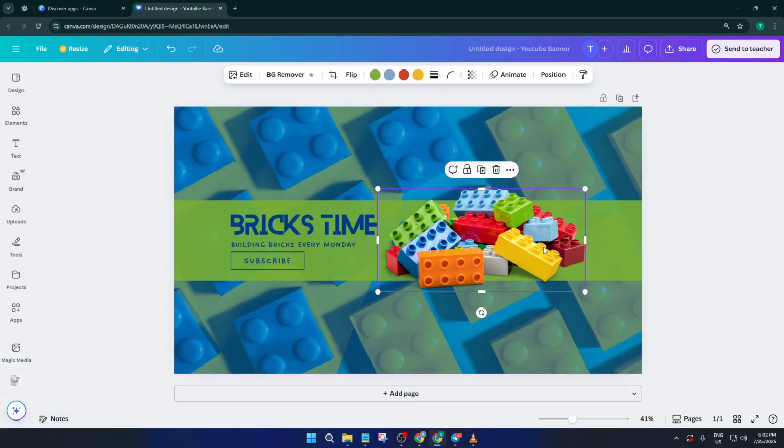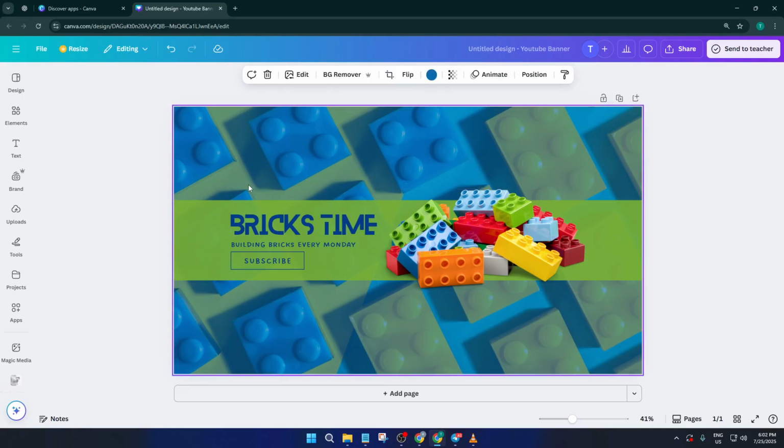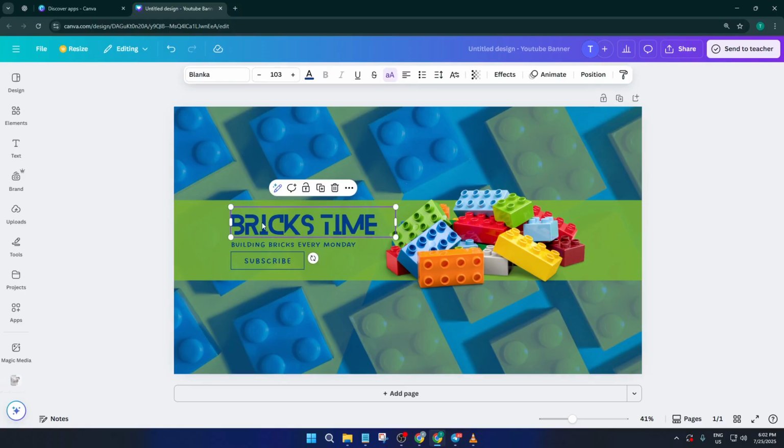Now it's time to customize. Think about what you want your channel to say visually. Change the background color to something that matches your brand, or upload your own images or logos to make it really personal. You can double-click on text boxes to add your channel name or a catchy slogan. If you want to move things around, just click and drag. Canva is very forgiving, so don't be afraid to experiment here.